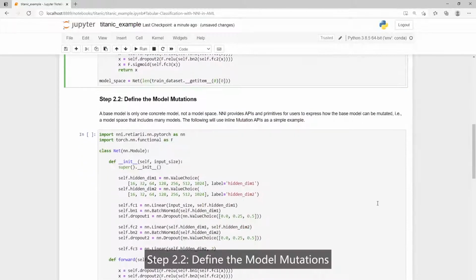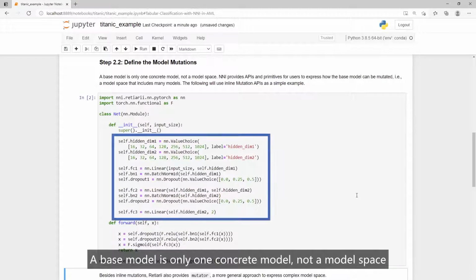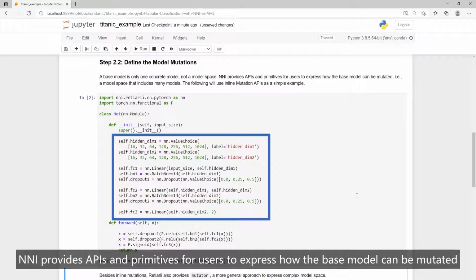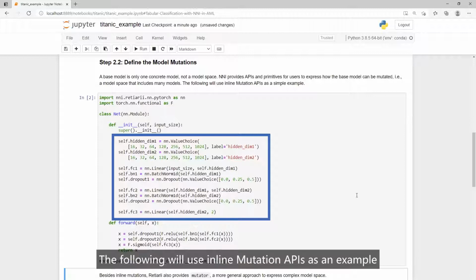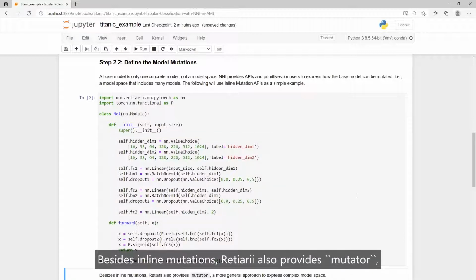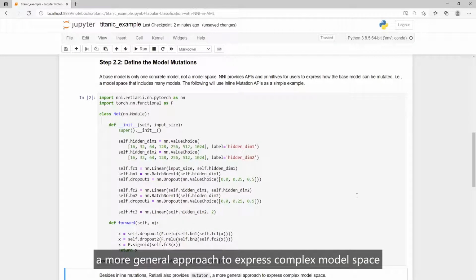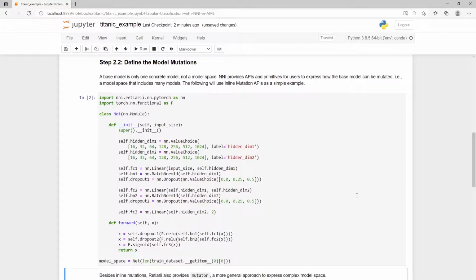Step 2.2. Define the model mutations. A base model is only one concrete model, not a model space. NNI provides APIs and primitives for users to express how the base model can be mutated. The following will use inline mutation APIs as an example. Besides inline mutations, Retiarii also provides mutator, a more general approach to express complex model space.